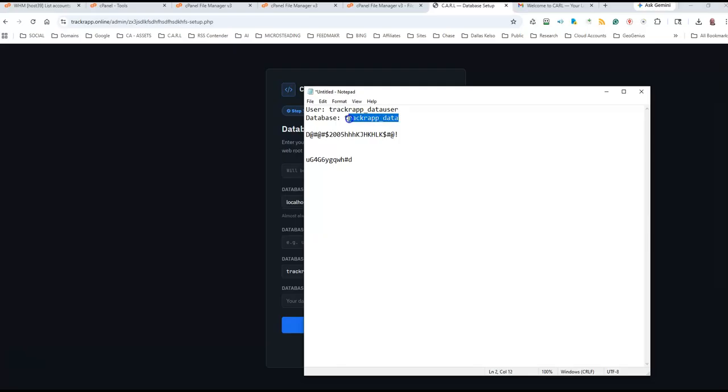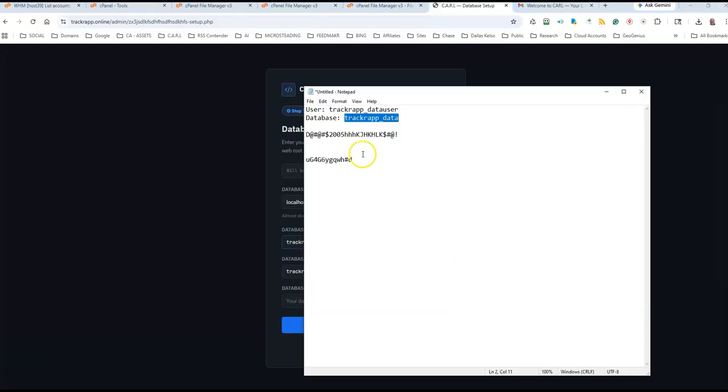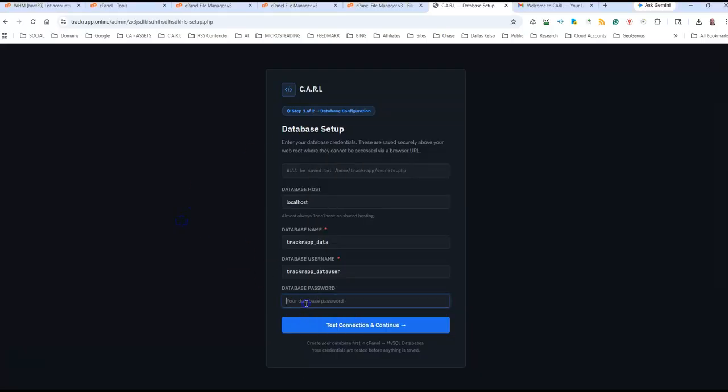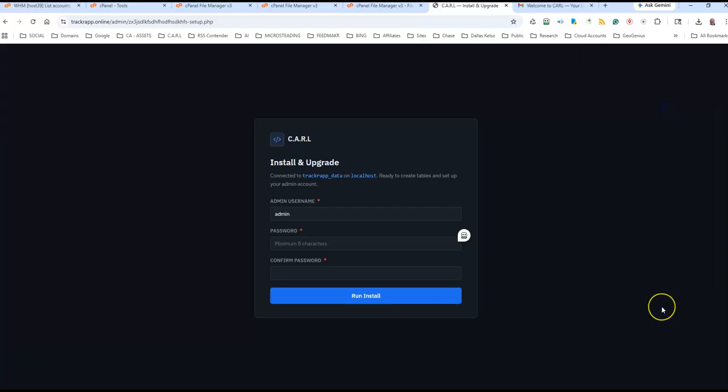This is the database name. So I'm going to copy, and I'm going to paste that in there. And then I'm going to paste in the database password, which is this one. Copy and paste this in. And then test the connection and then continue. Click that and boom. Now, I'm not going to save that either.